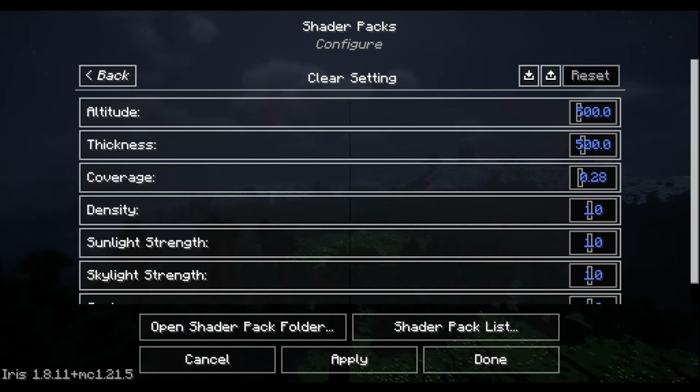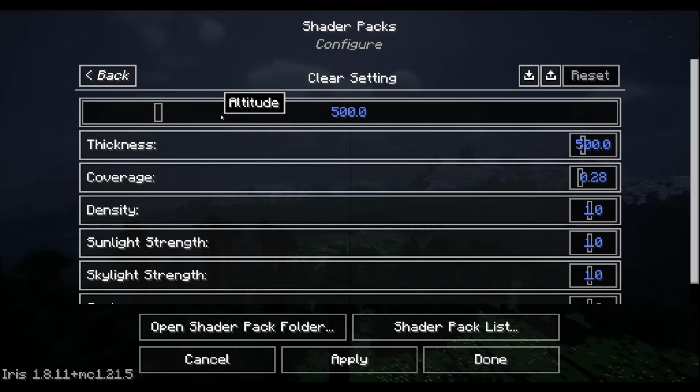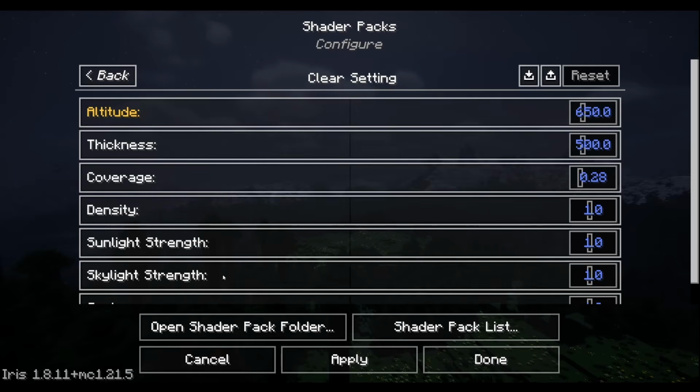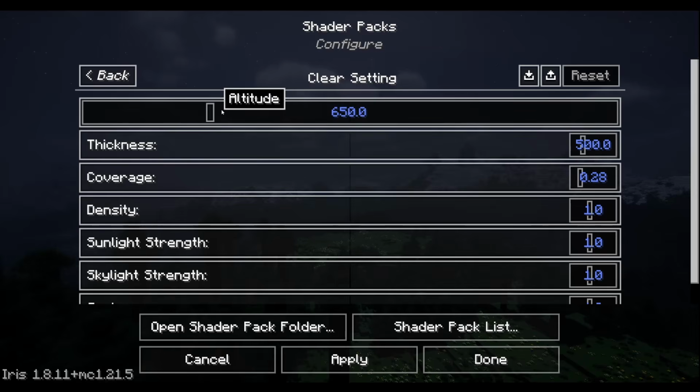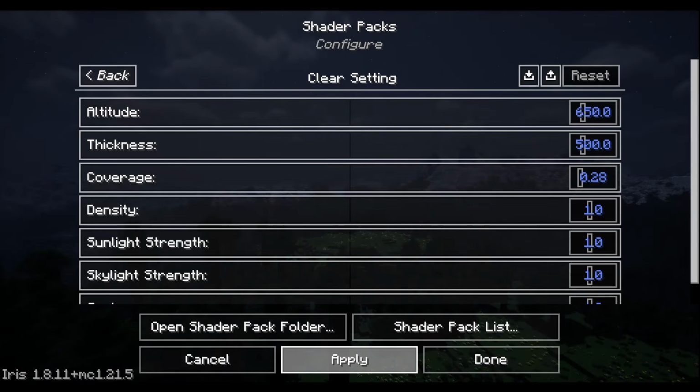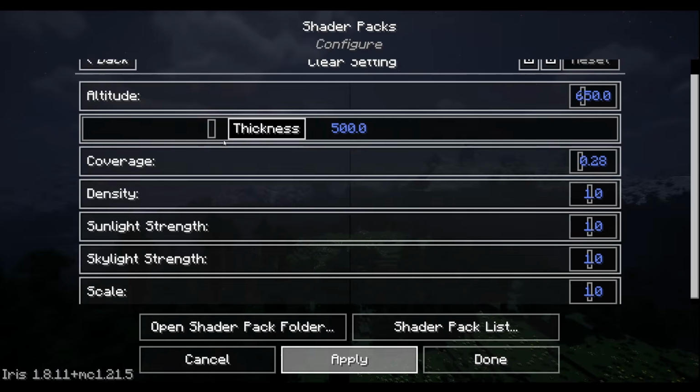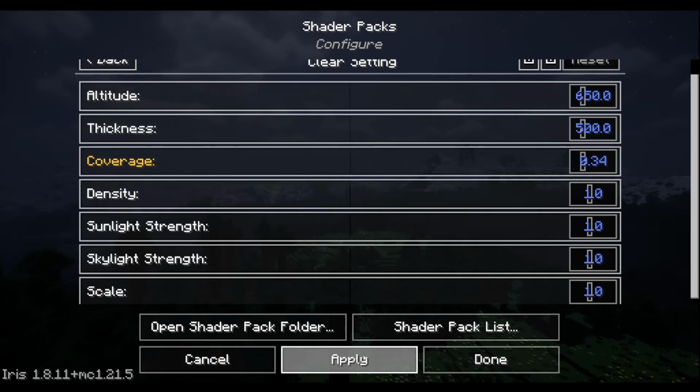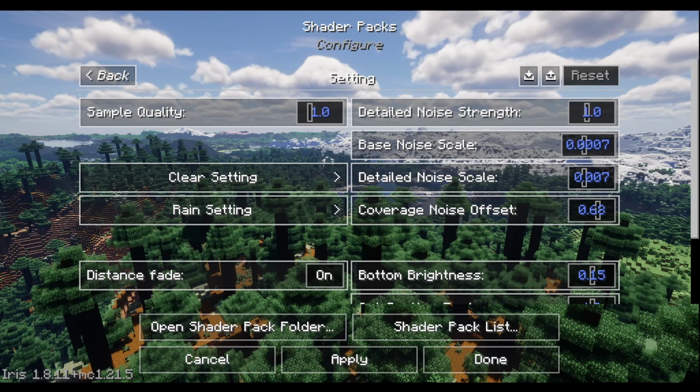Clear setting. I like to set the altitude to 650, but if you like to set it lower, that's cool. I would love to set it like 200 to maybe 250, but the lowest it can go with the shader is 300, which is almost like world height. So if it's not at the top of mountains, I'd rather just have it high. So that's why I like to set 650. Honestly, it's your preference though. And then I like to set the coverage to 0.34. And that's all I like for the clear setting.